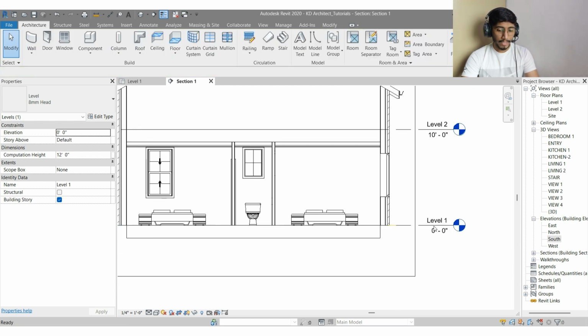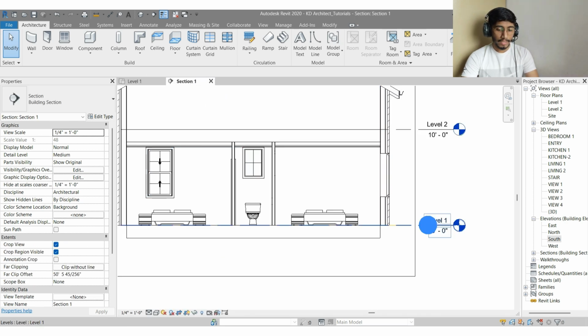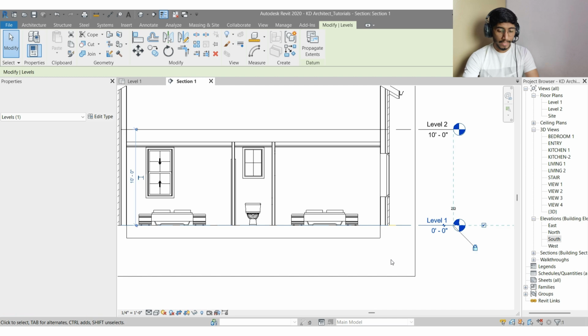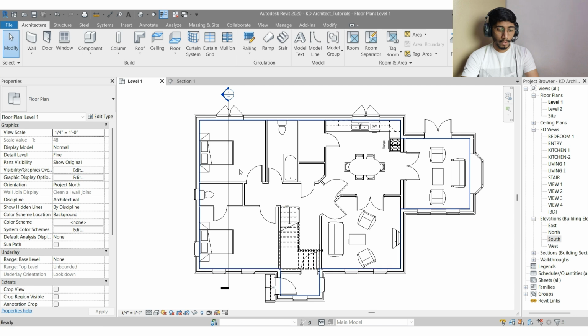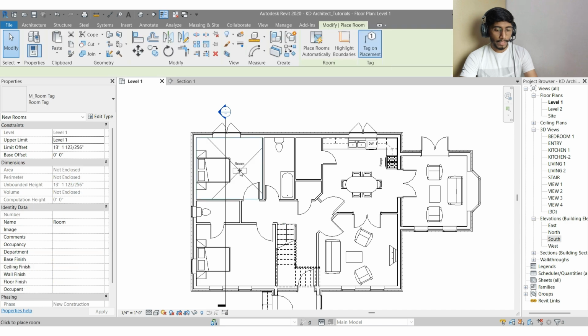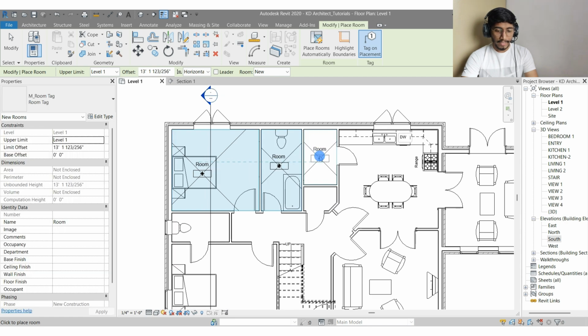For that, we were assigning the room in Level 1, and in Level 1, if we select this level, the computation height has a value of 12 feet. So here we will simply put 0. And let me show you in the plan. Now let's go to Level 1. Now, as you can see, if we assign the room again, we are able to place the room in Revit easily. So this is the solution to this kind of error.